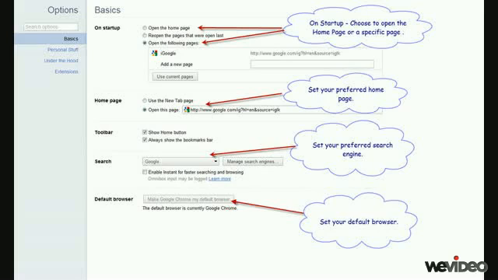Okay. Then you can decide on the toolbar. I always show the home button because I find it very useful. And I show the bookmarks bar as well. In search, you can decide on which search engine you want to use. And that's a drop-down choice menu. I, of course, use Google.